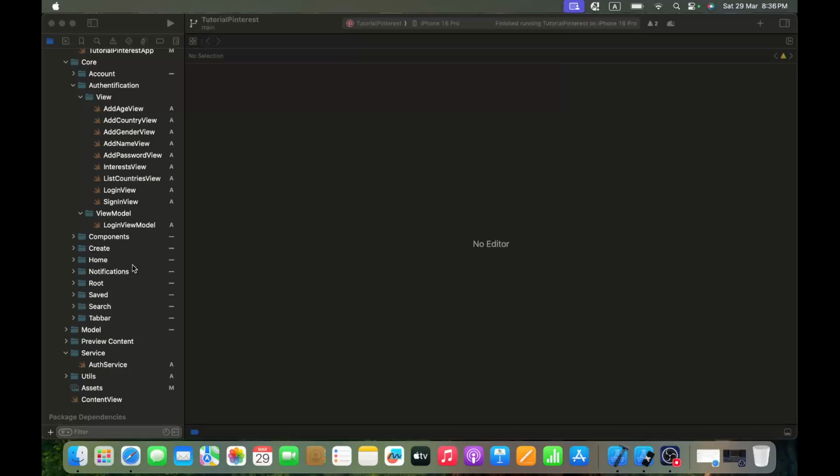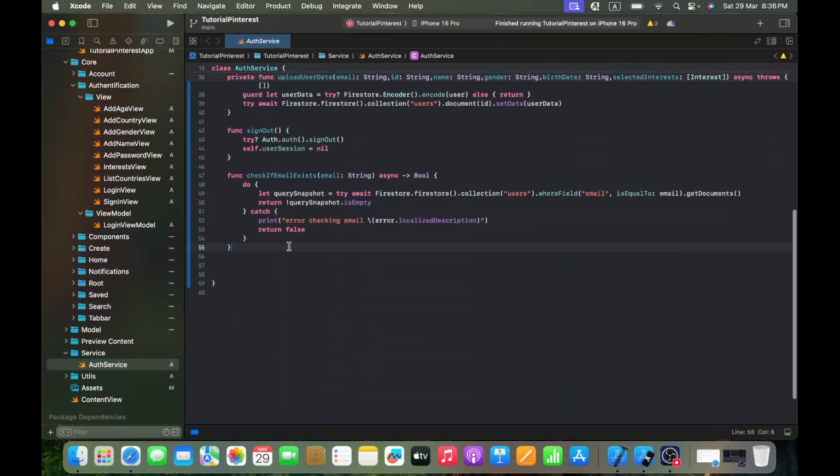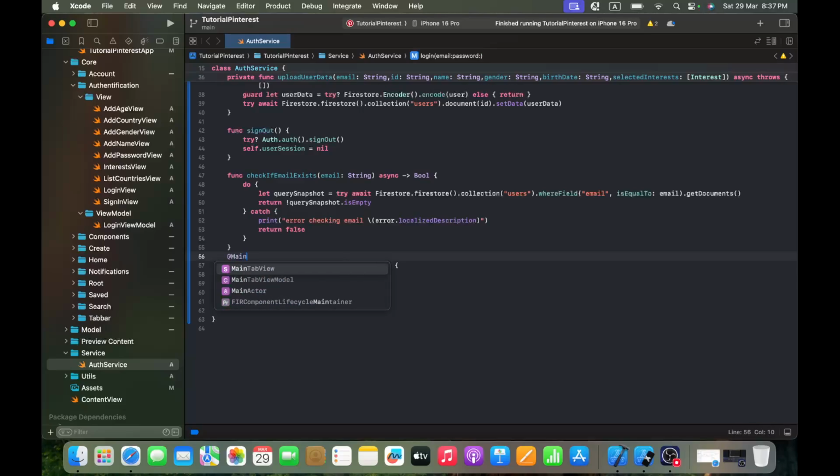Okay, so first thing we want to do is go to our auth service and here add a function that enables us to log in. So function login, it will take email and password that are both of type string. I want this function to be executed in the main thread, so that's why I'm going to add @MainActor.